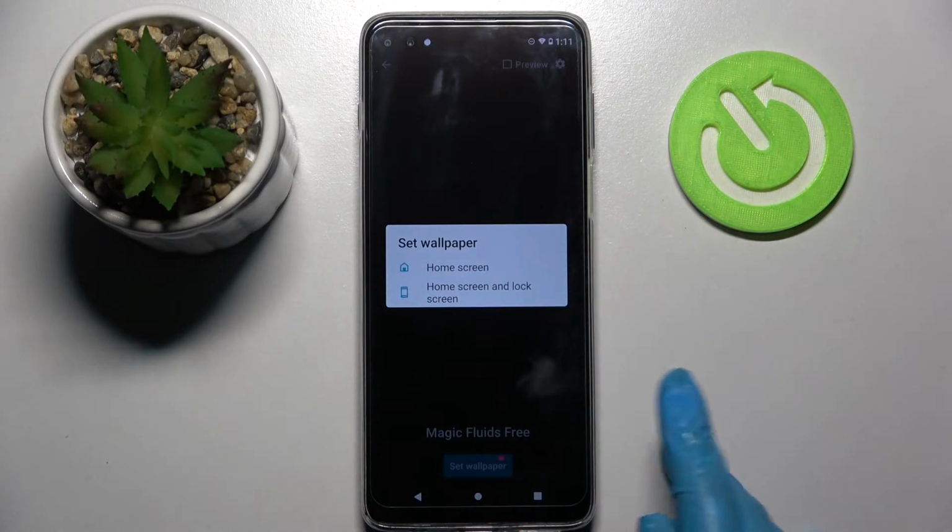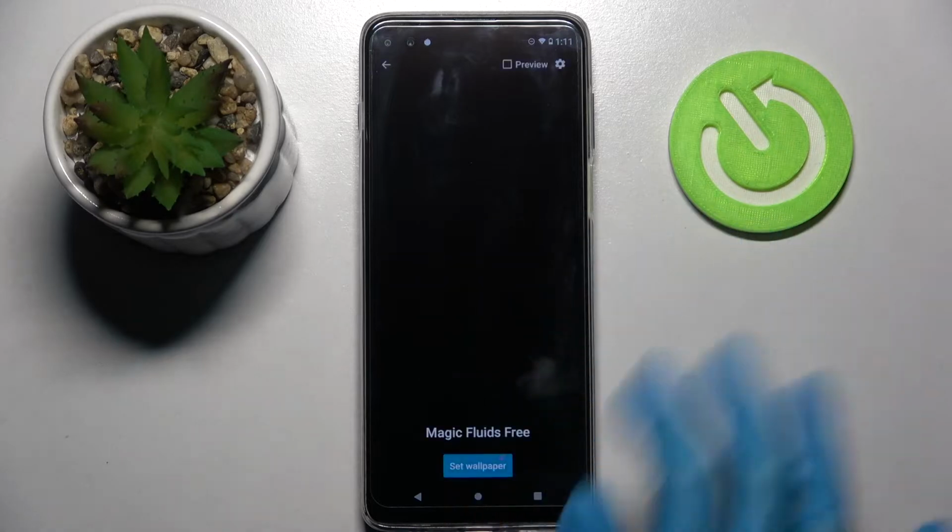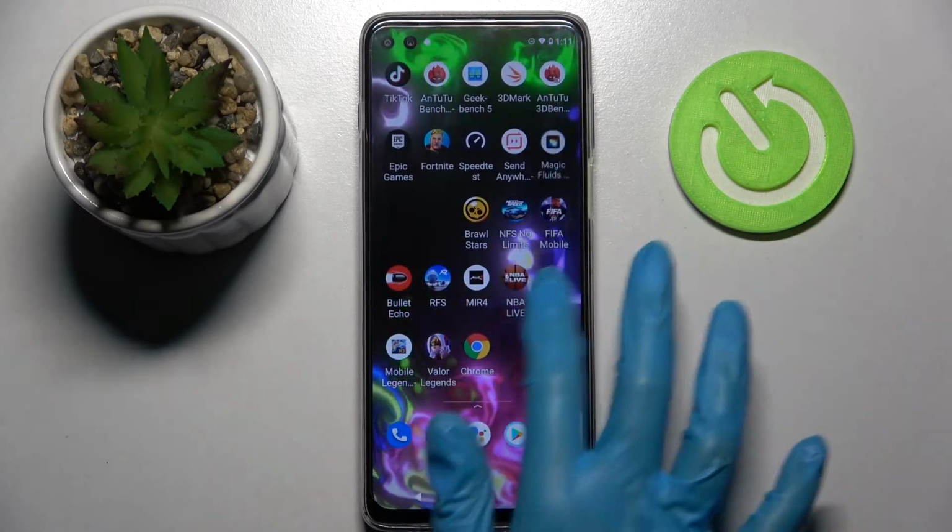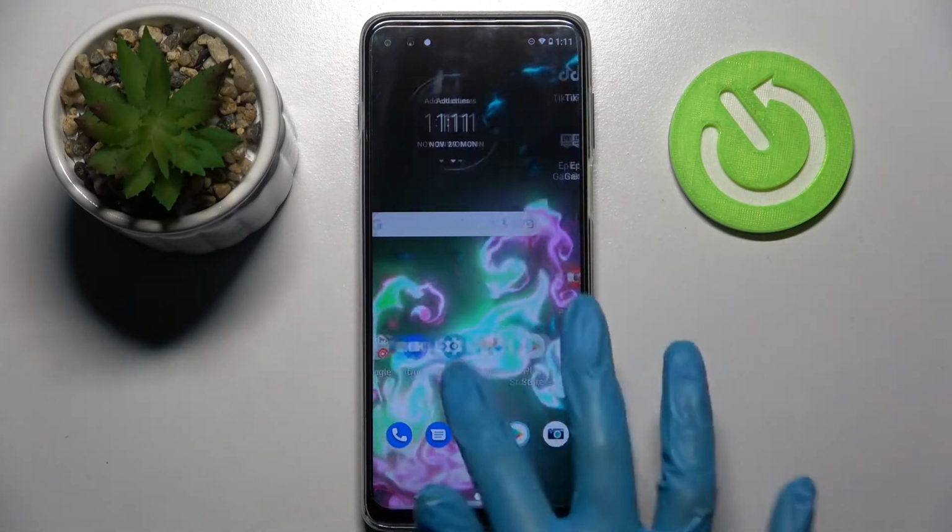Now pick one of those options. I will go with Home Screen only. And go back. As you can see, my wallpaper was successfully applied.